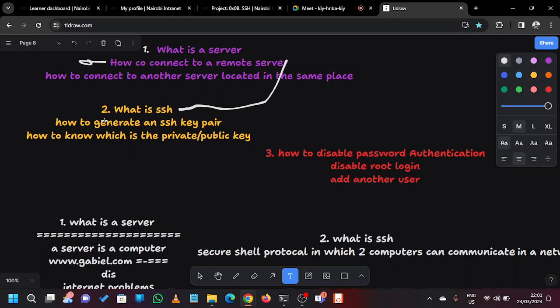Now we are in point number 2. We are still following this roadmap. How to connect to a remote server: you can't connect without this protocol, without generating a key, and without knowing which is the private and which is the public key, because I notice most people usually don't know the difference. So now, how to generate an SSH key pair. Okay, sorry.